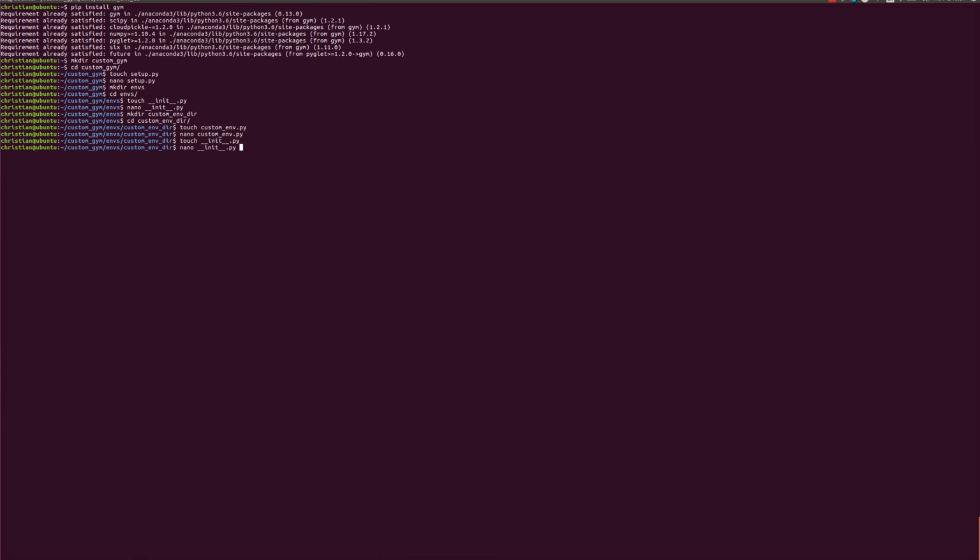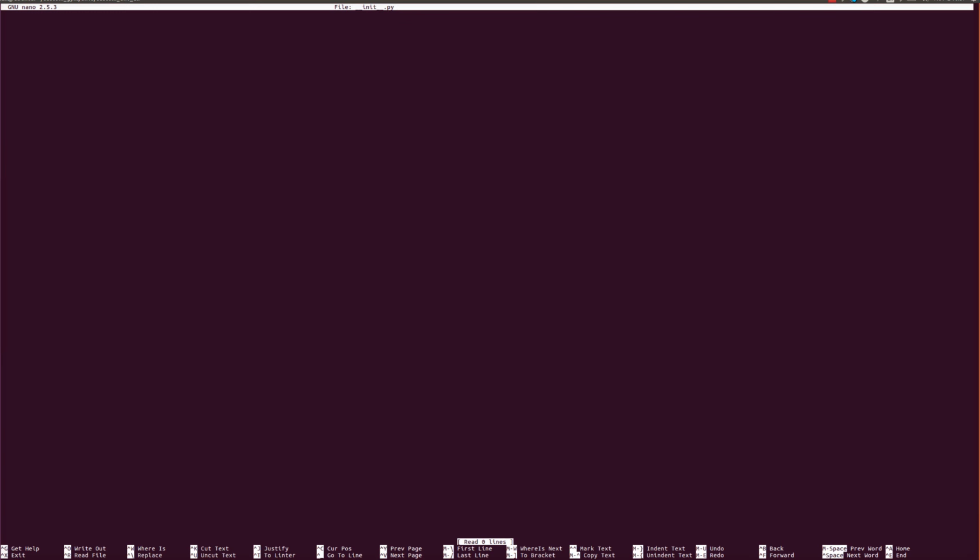Nano __init__, and this just has a single import statement that we need to put into place, and this import statement is going to be based on our current directory structure. So we're going to have from envs, which is two levels up, custom environment directory dot custom env, which is the file we just wrote, and then import our class, custom env. All right, and that's it. So let's close out of that.